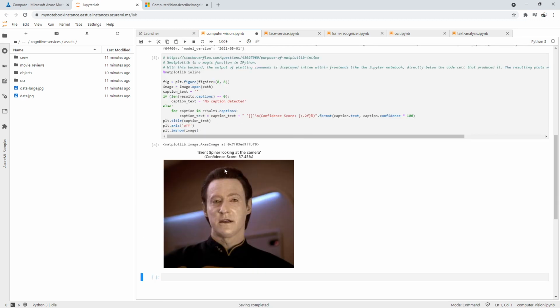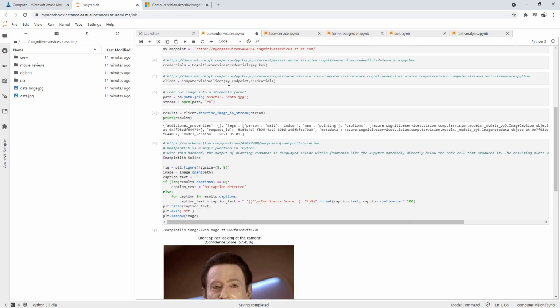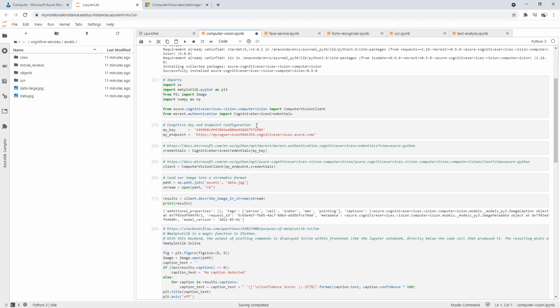Okay, and so here it says Brent Spiner looking at a camera. So that is the actor who plays Data on Star Trek, with a confidence score of 57.45%, even though it's 100% correct. They probably don't know contextual things in the sense of pop culture, like Star Trek characters, but they're going to be able to identify celebrities because it's in their database. So that is the first introduction to computer vision there.